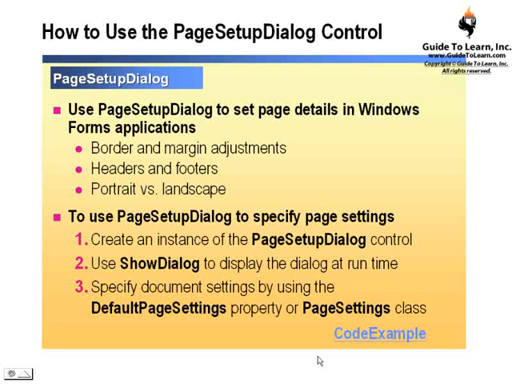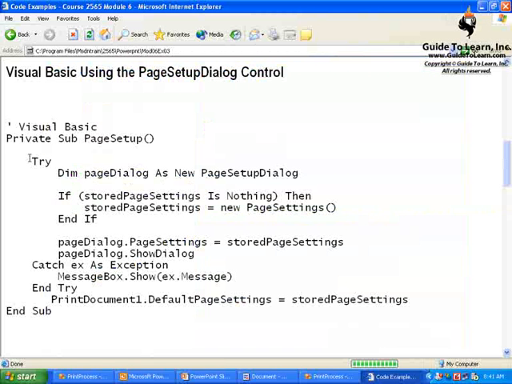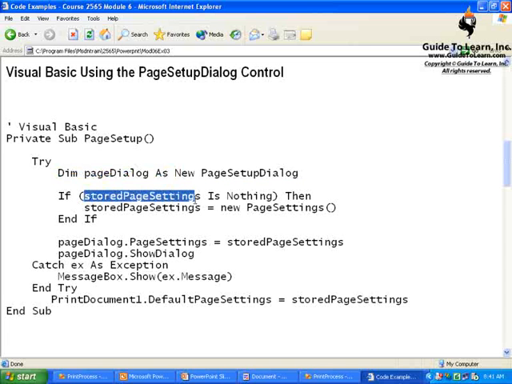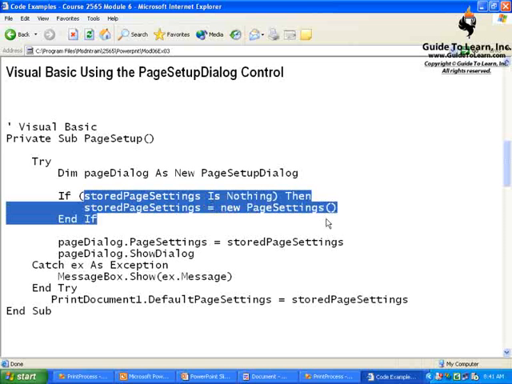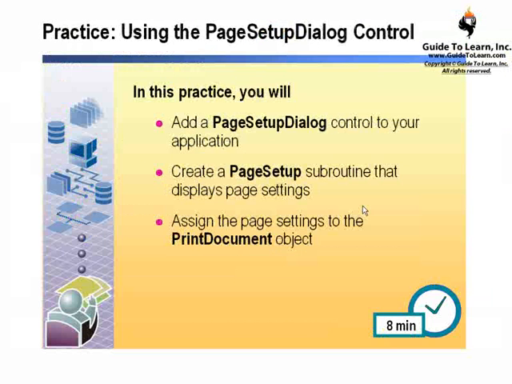If you pay attention to this code example, all you're doing is creating a new instance of a page setup dialog. And then the stored page settings, if it's nothing, then we create a new page setting. Obviously, that shows if you already have a page setting, you use it. Otherwise, you just create a brand new one. And then, of course, you're showing it. And then the rest of the information can be set via the graphics. There's another practice for that.